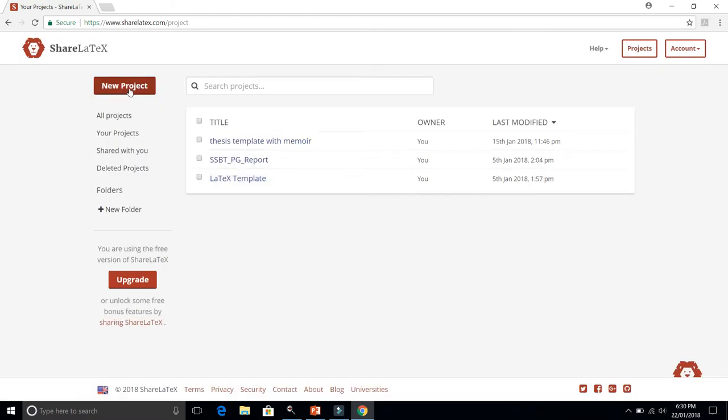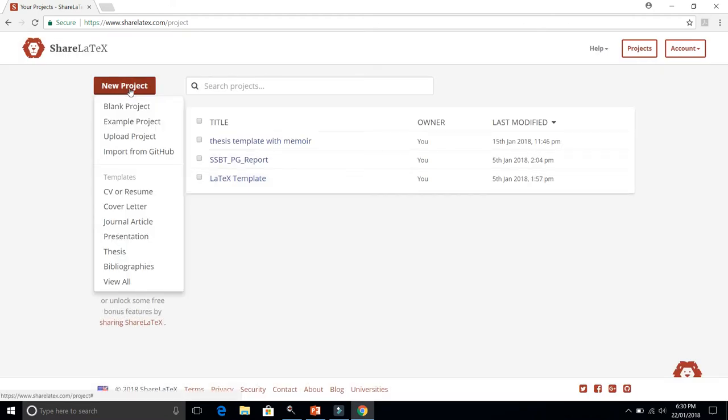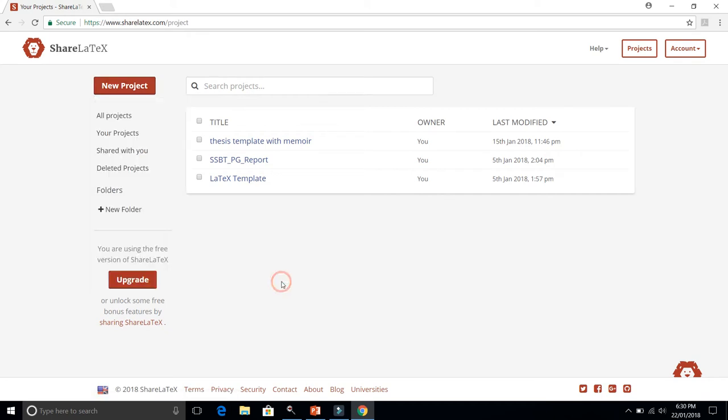In ShareLatex, there are various types of projects: blank project, example project. If you have a zip project and you want to edit it, then upload the project. Then there are CV or resume, cover letter, journal article, presentation, thesis, bibliographies, and view all.